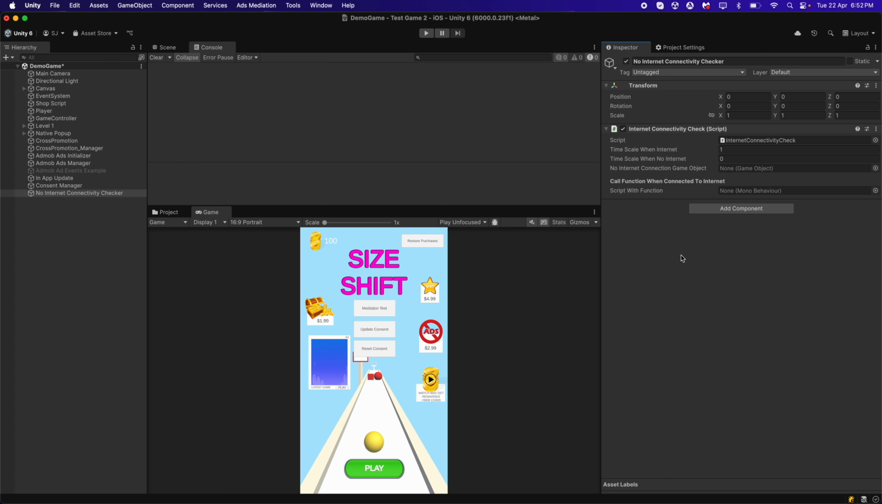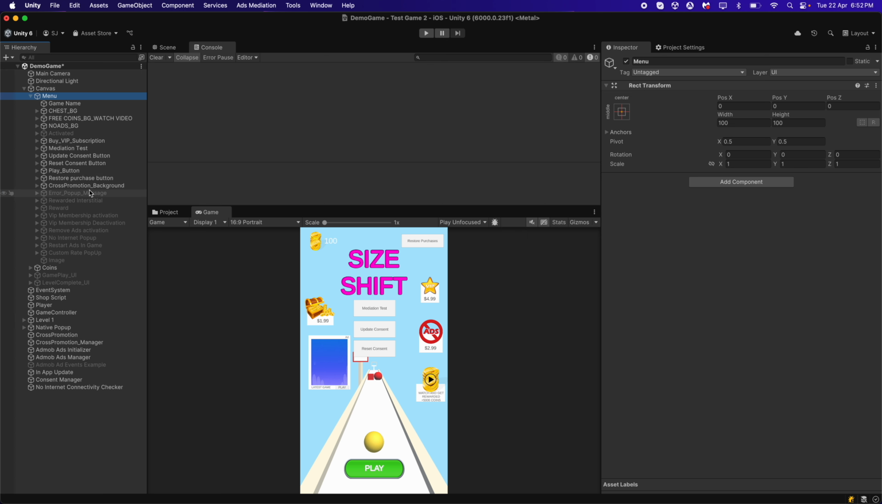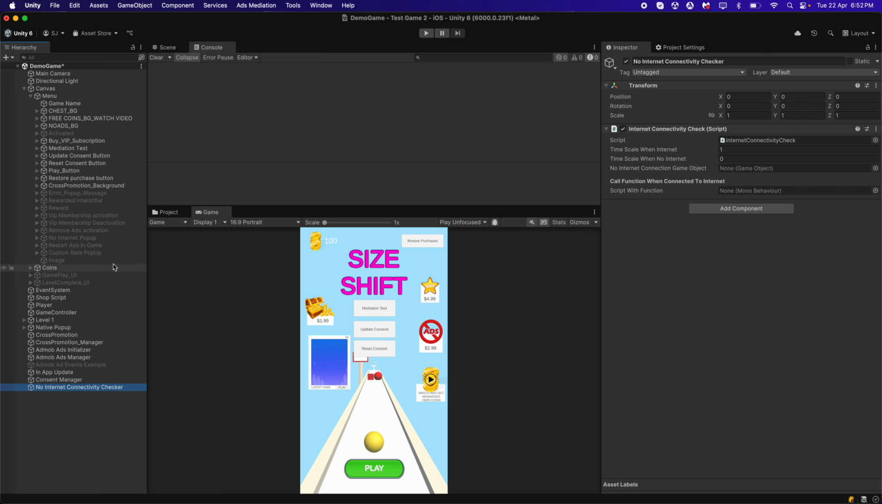if the internet is not connected. For the no internet connection game object, you will find it in the canvas. If you expand the menu, you will find this no internet pop-up that I created, which gets activated as soon as the player is not connected to the internet. By default, I will keep it deactivated, and we are going to drag and drop this no internet pop-up over here.